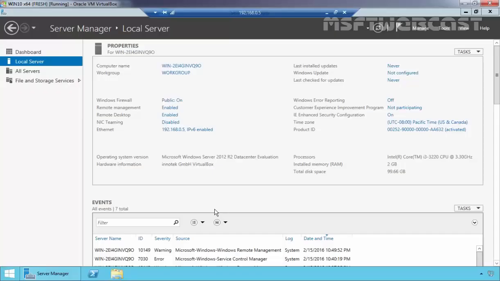So this is the way we can enable remote desktop in Windows Server 2012 R2, and after that we can take a remote desktop from our LAN computer.